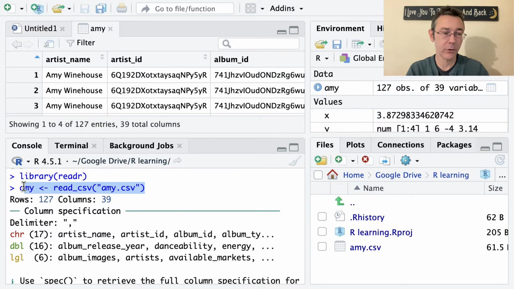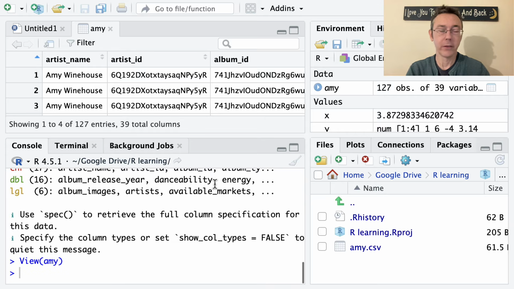The next line of code is importing the amy.csv dataset as Amy. If you look in your environment tab now, you'll see you have an object called Amy, and it tells you you have 127 observations of 39 variables. We get some details on what's going on with all the columns, and then finally, R has used the View(Amy) command. So view, kind of just look at it, and then Amy, the name of the data set. And you can see what that did.